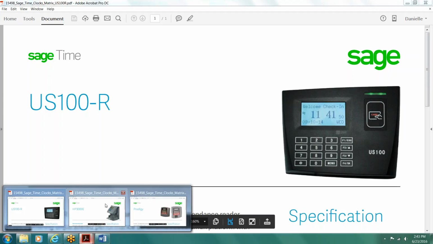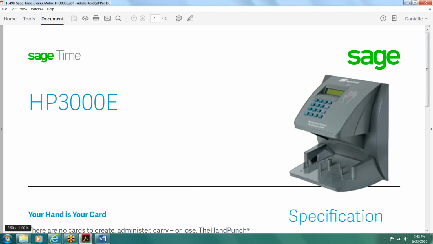Our next group of clocks, these have been around forever. We do have the hand punch clocks. This would be a clock you would want to utilize if you have maybe an environment that has particles in the air, maybe a little colder or warmer than a typical room temperature, or you're really just concerned about buddy punching.